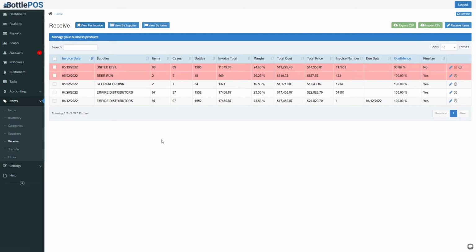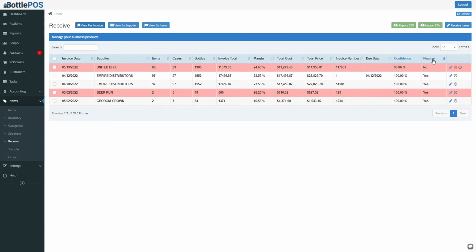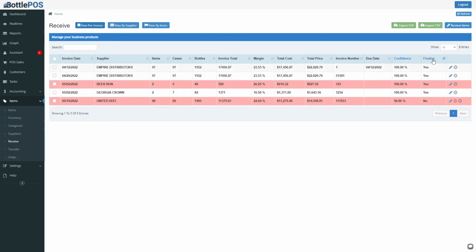Let's sort the invoices by finalize column. Click on the two arrows to sort by yes or no. No means the invoice is new or has not been finalized. Yes means the invoice has been finalized. To open an invoice, click on the pencil icon.